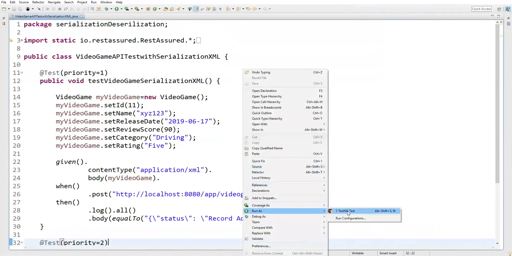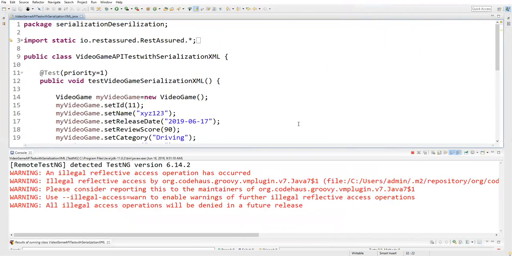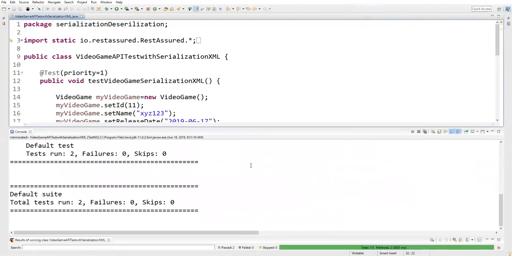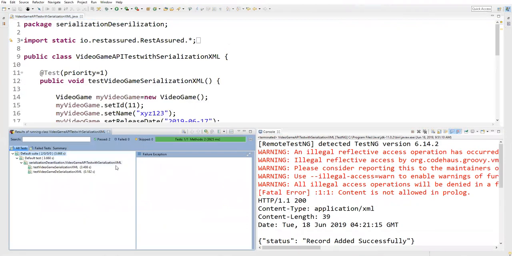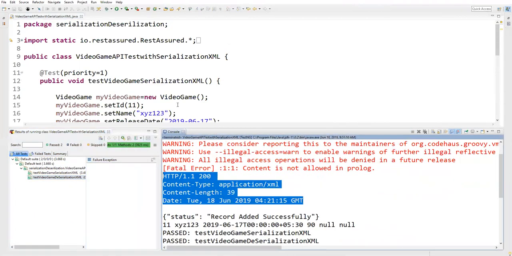So run as TestNG test. Now I have run the TestNG test. So two test methods will be executed now. Right. So now it is executed. Now we can see the output here, exactly what it is saying. So this is another output we have seen. This is a tree output. Both have passed.